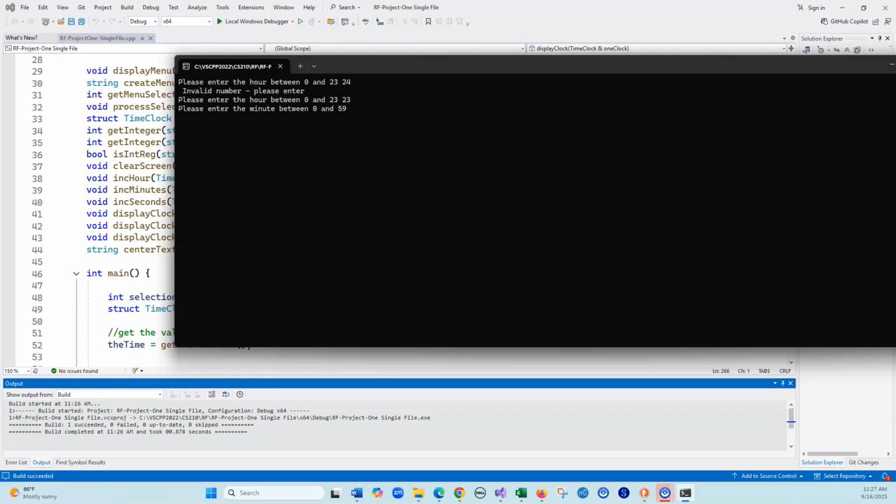So the next thing again is 59. So I'll put in 59 for the minutes. I'll put in 59 for the seconds. And once I do that, it should automatically display the clock. Now that's not a requirement, but it's good practice.